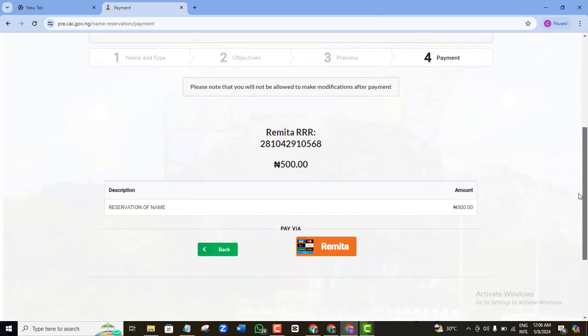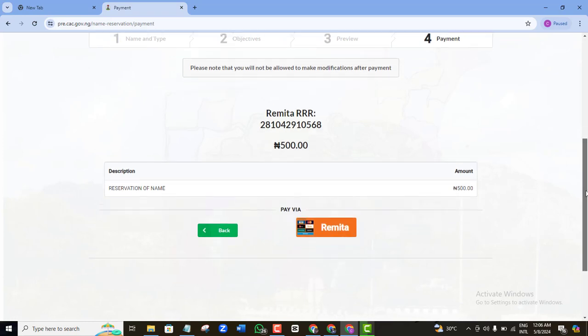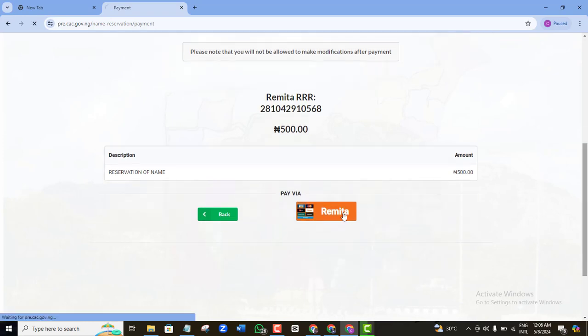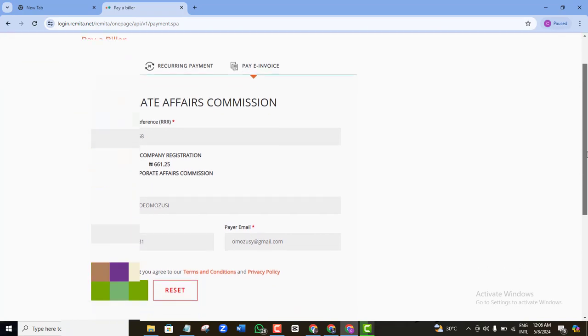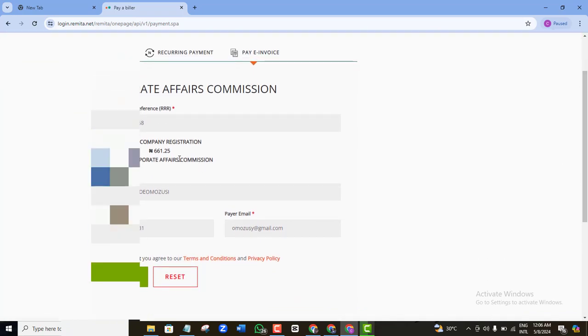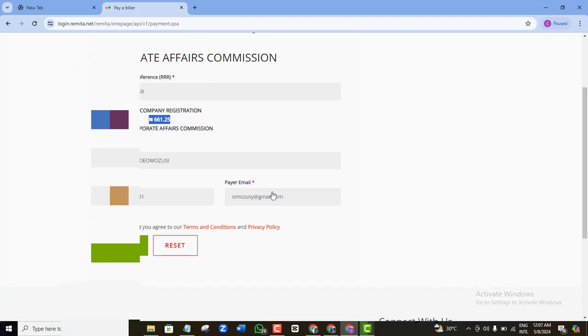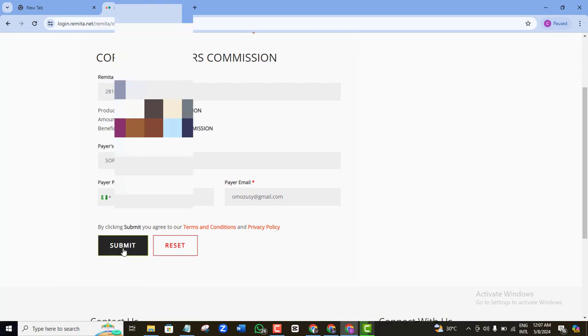Okay, so here you can see that the remitter payment is going to be 500 naira, even though by the time they've added all the bank charges, it's going to be around 662 naira or thereabout. So once you're ready to make your payment, just come here and click on remitter. Here it's going to identify all your details automatically. So you can see here we are paying 661 naira 25 kobo. Once you are good and ready to pay, you just come here and click submit.